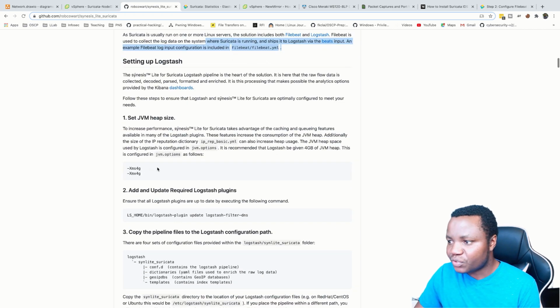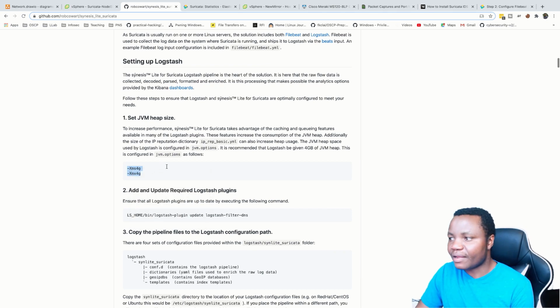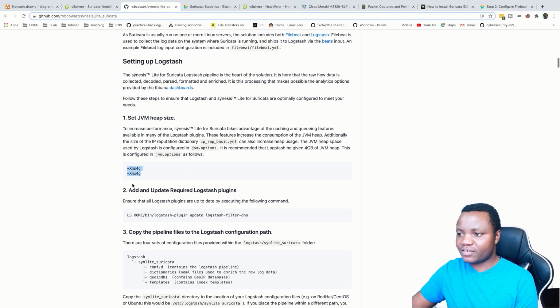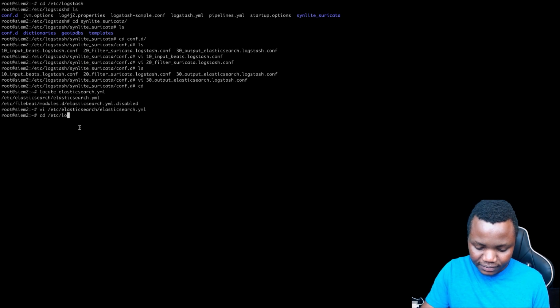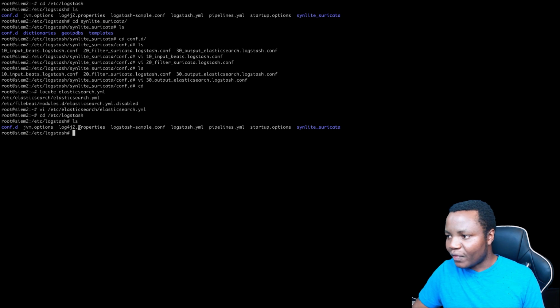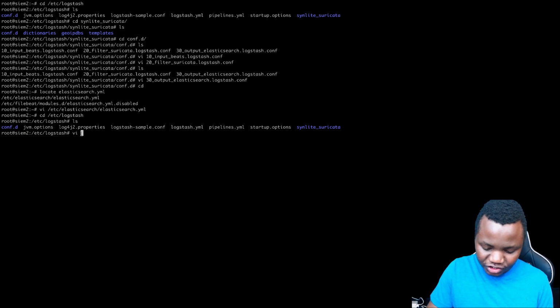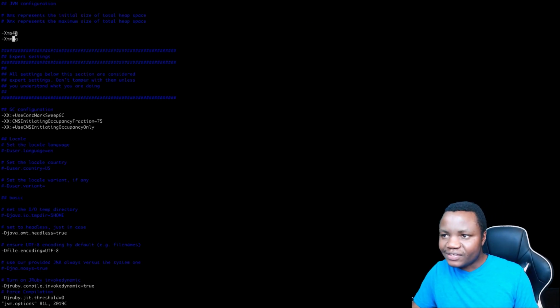This is very important. We need to change the heap for the java.options for Logstash. So we need to change these heap sizes here. Otherwise, it will not work, to 4 gigs. So let's go back to our Logstash and find that. cd /etc/logstash, ls. So that is the Java stuff. jvm.options, vi jvm.options.